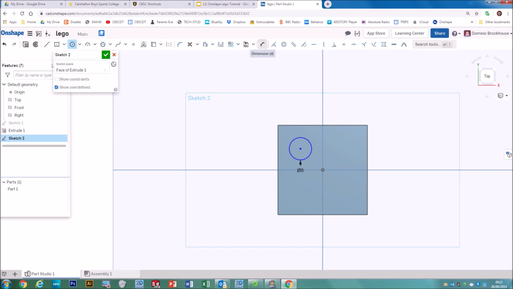So we first click dimension, and we click the center of our circle, and then the vertical edge. So from there to there, click out, pull out, and then click. So from there to there, we need to be 8. Enter. And then the same again from the center of there to the horizontal line. Click, pull out, and click, and that needs to be 8.